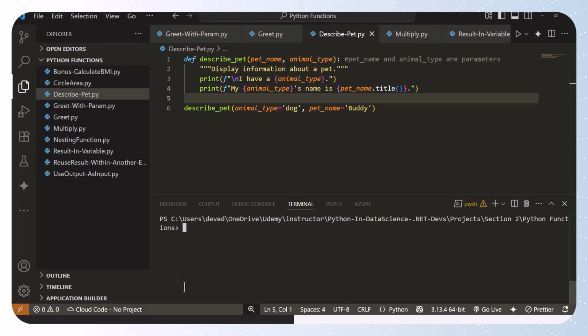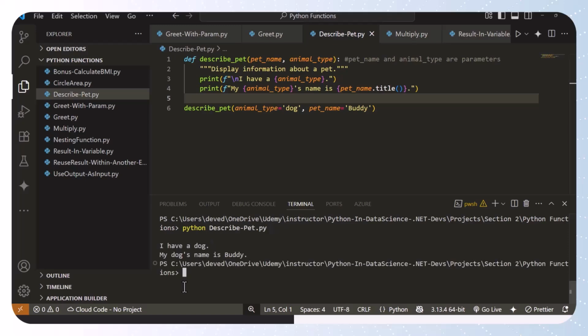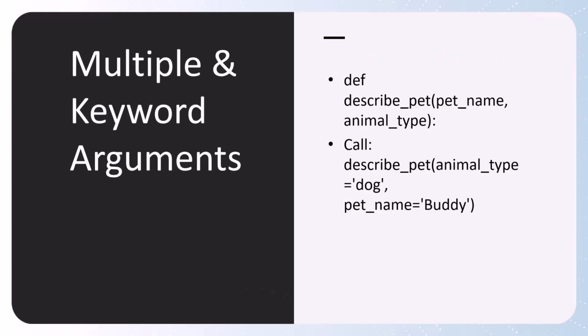Clear. Now python describe_pet. Okay, so I have a dog, my dog's name is buddy. That's what we expect, right? So what's next? This is taking care of this slide.